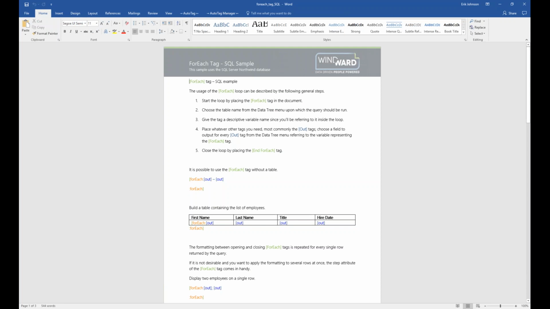Okay, we're going to focus on this first sample right here, the for each tag without a table. So it is possible to use the for each tag without a table. Yes, it's possible, as you can see from this sample. And below this, you can also see that you can use the for each tags with a table, as in here. This is what we discussed in the basic training.